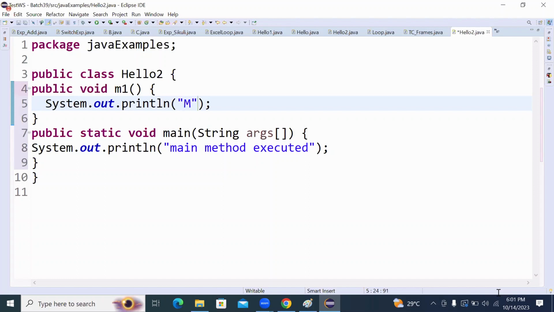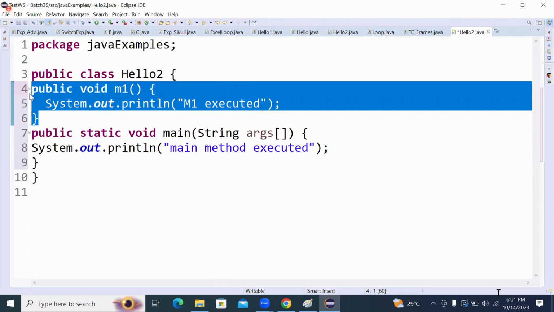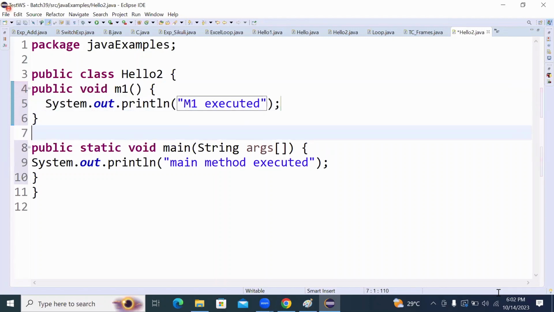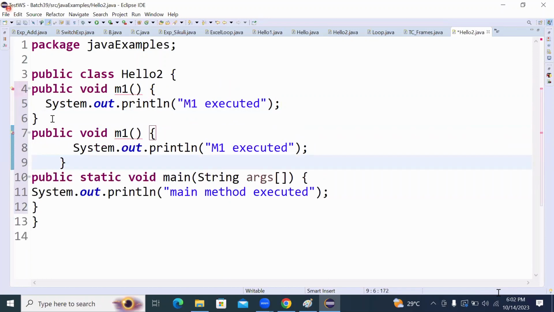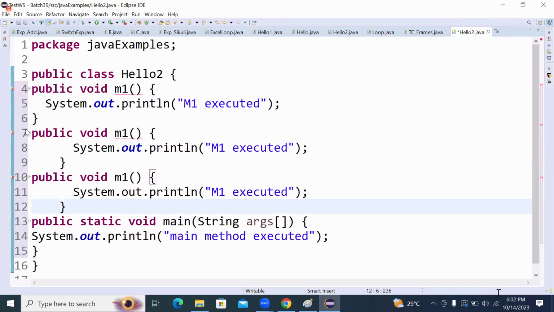As usual, I'm just mentioning that M1 executed. Okay. Now see, it is giving an error. Why is it giving an error?